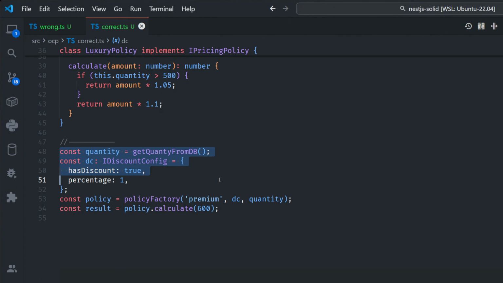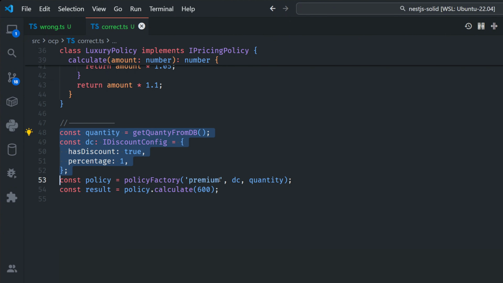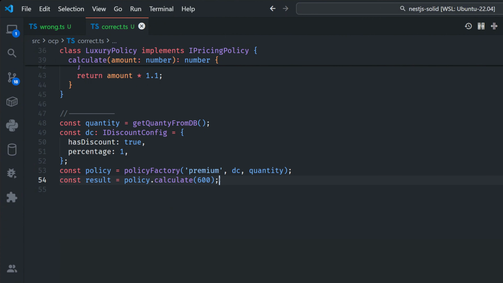So all database requests and all API calls are going to be done beforehand. Then we pass all the required params into the factory, and the factory, as I said already several times, does all the determining of which policy we use. Then we just run policy calculate.